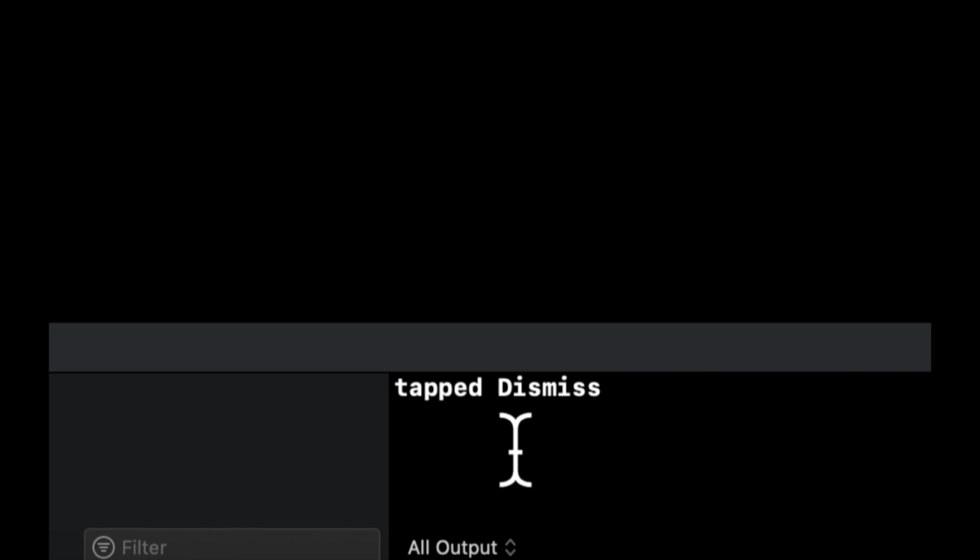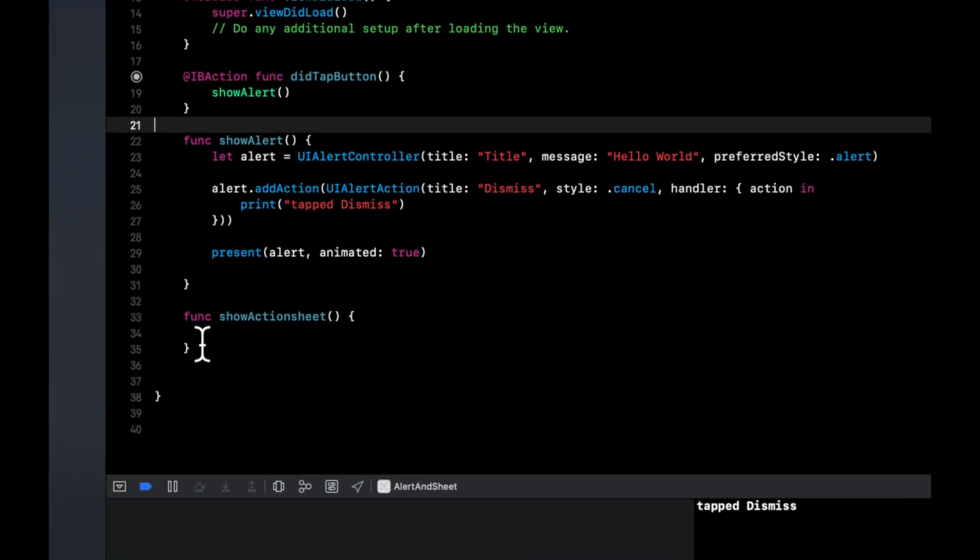But now what we need to do is do the other variant of this, which is an action sheet.